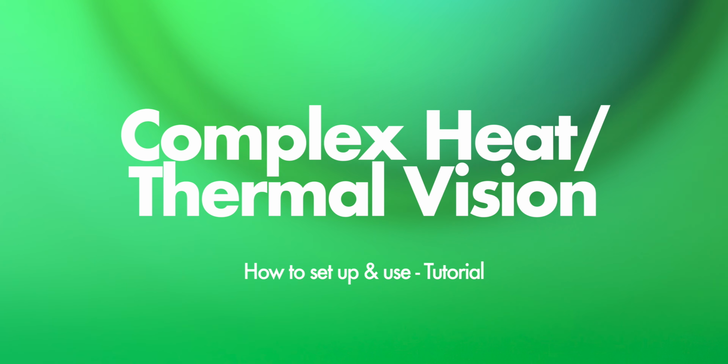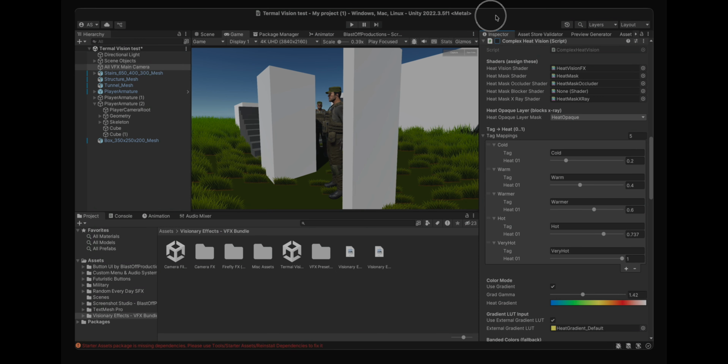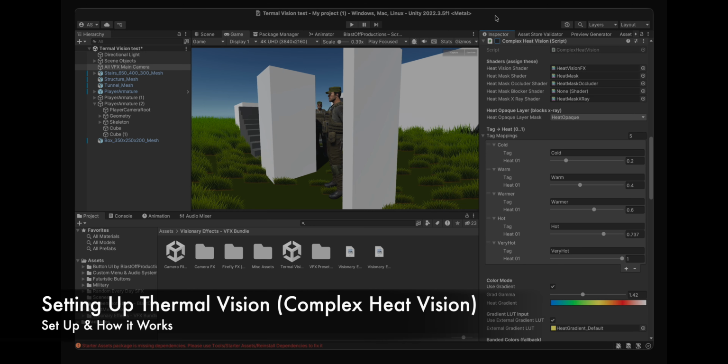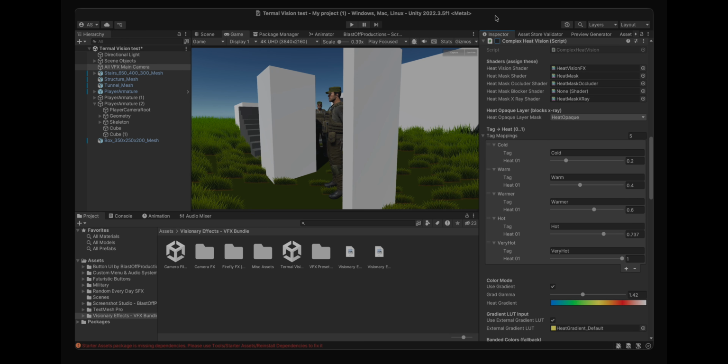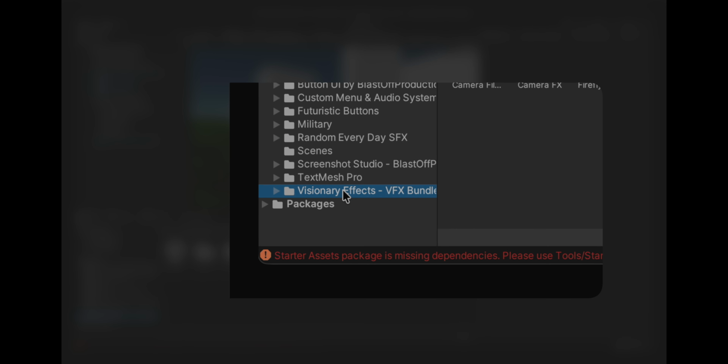Hey everybody, today we're going to learn how to use the heat vision or thermal vision effect on the new Visionary Effects bundle. So once you've downloaded and imported the package on the Unity Asset Store, you will want to go to the project within Unity, and you'll see here on the bottom left, Visionary Effects VFX bundle.